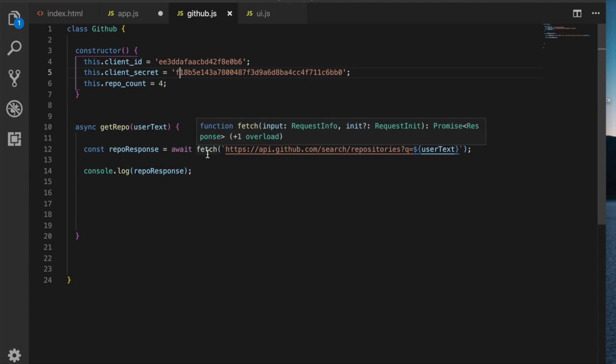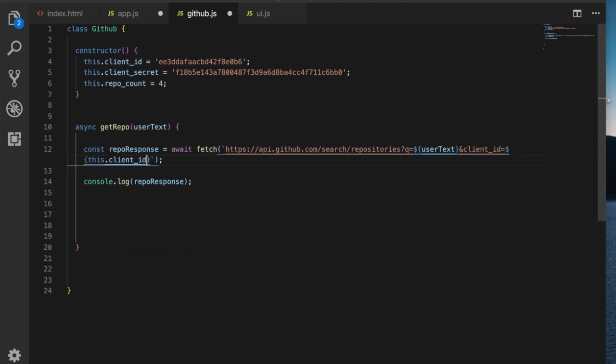Alright, for the point of correction, let me just insert all these parameters or properties. So I need the client ID, client underscore ID, which should be equal to $ sign and this dot client ID, and we also need the secret. So this will be client secret, which will be equal to this dot client secret.